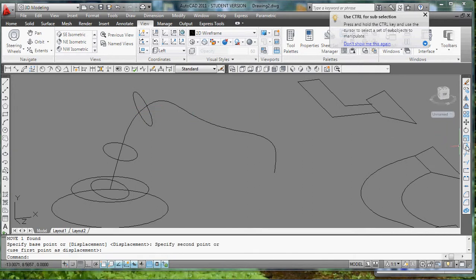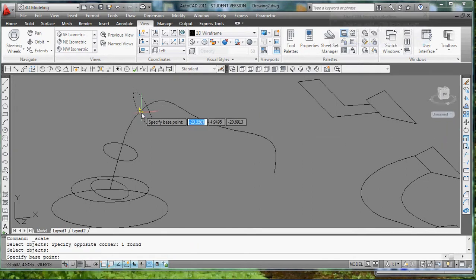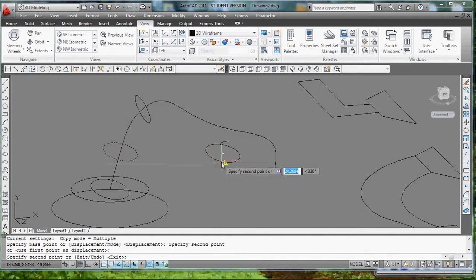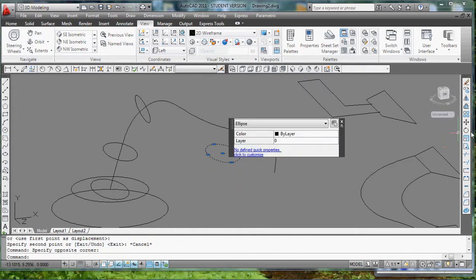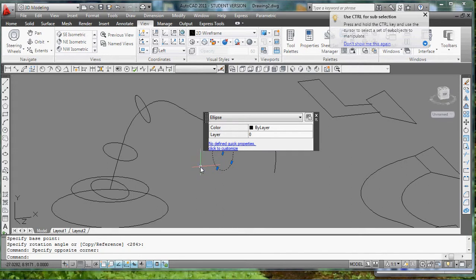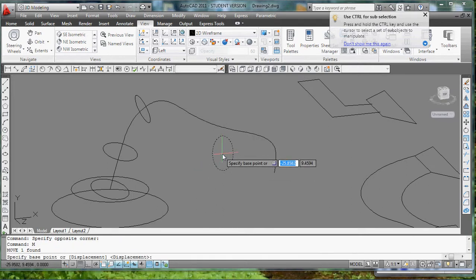And I guess I'll scale it down just a little bit, by 20% this time. Gotta copy this one again. Rotate this again. Move it from the center.